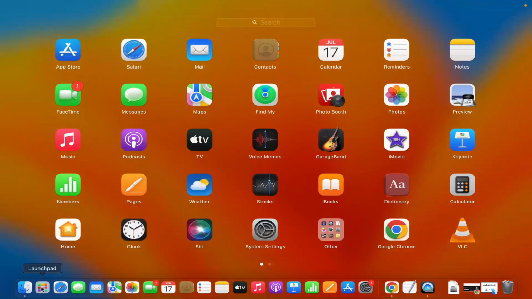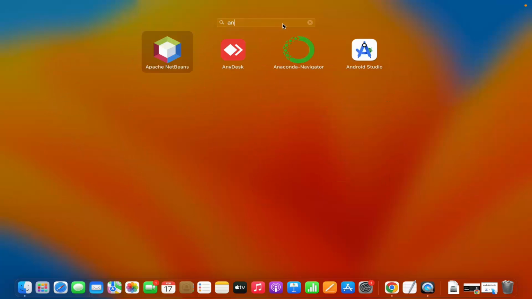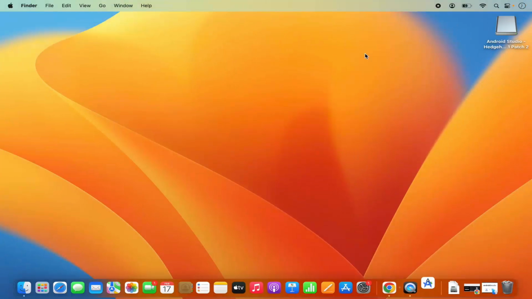Then you can click on the launchpad and then search for Android Studio here. So I'm going to just search for Android Studio. You can see this icon is available here. So I'm going to click on this Android Studio icon, which is going to start Android Studio on our Mac operating system.